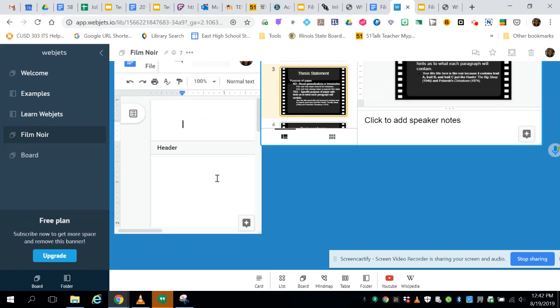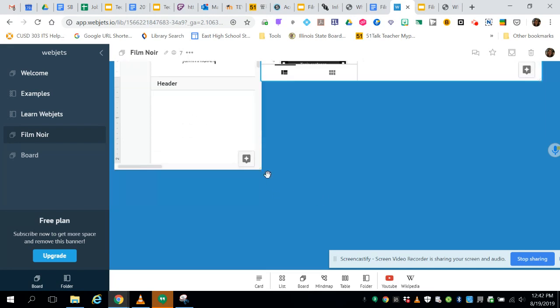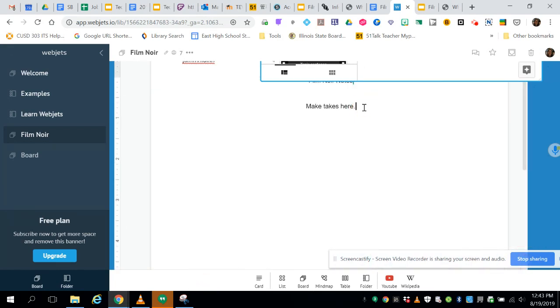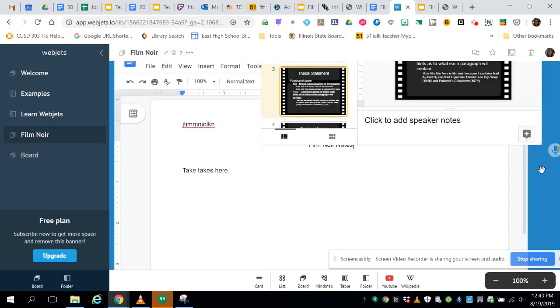Okay. All you have to do is type in it, and you can type the information that you have found, whatever you're collecting in your note sheet. You can make it bigger so that it fills up the whole page if you need to. Okay. So everything that you or your student would need is located right here in your Webjet board.